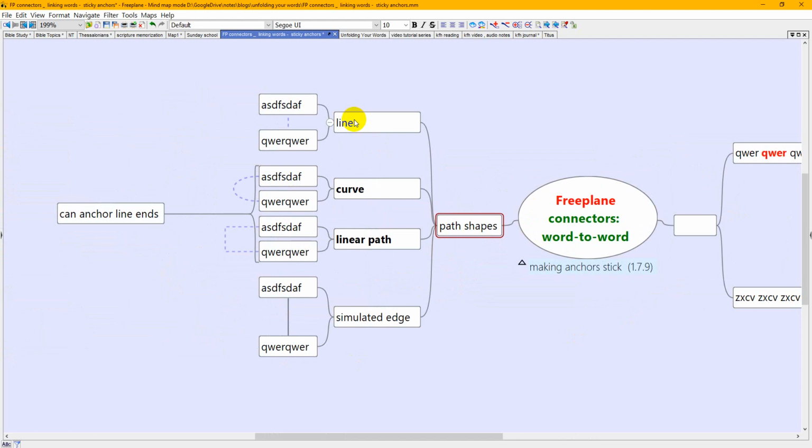Now there are different types of connectors. Line, that's the one I like to use when I'm connecting words together. Curve, that's this one. Linear path, that's more of a line with corners. And then simulated edge, which is supposed to simulate these edges here, this edge.